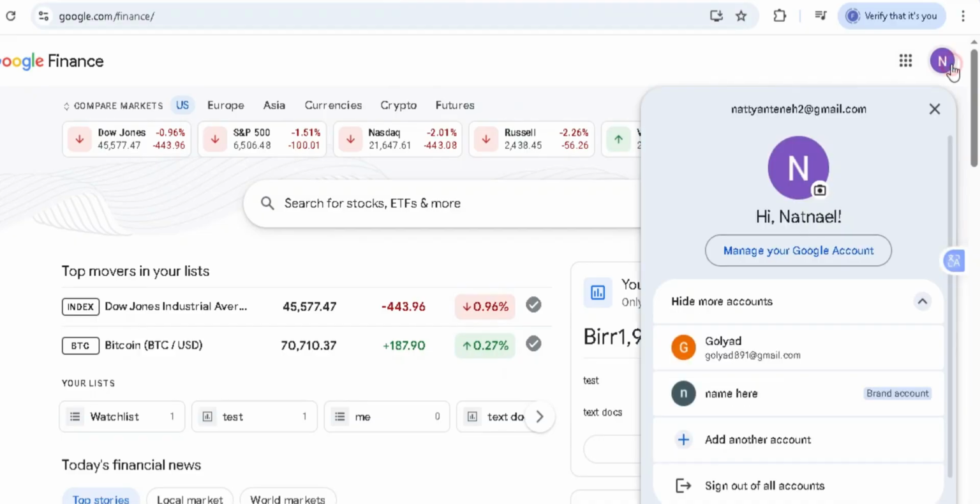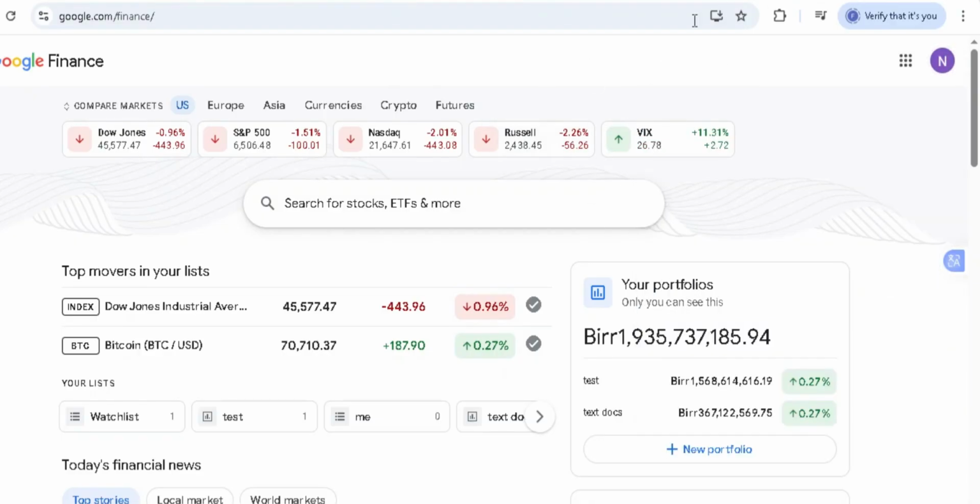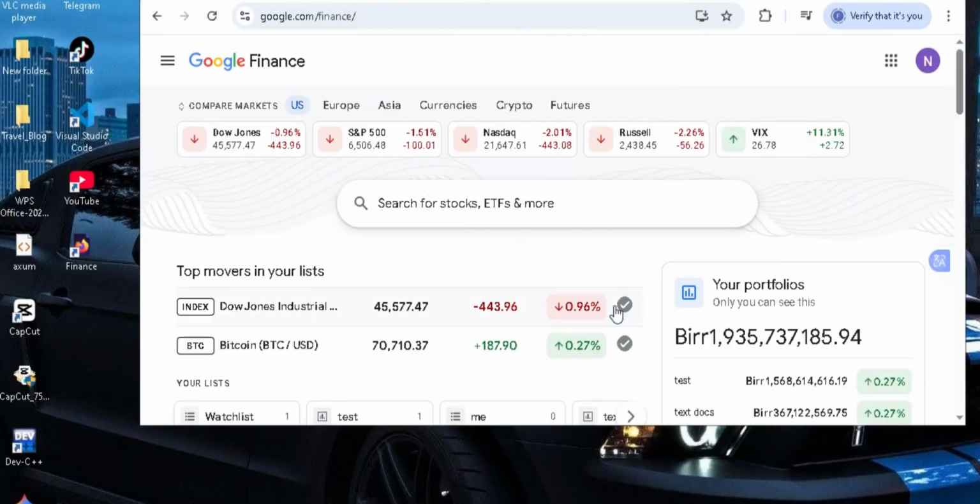First, open your browser and go to google.com/finance. Make sure you're signed in with your Google account. Click the Sign In button at the top right if needed. Select your account and enter your password. Being signed in ensures you can access all your data and personalized information.